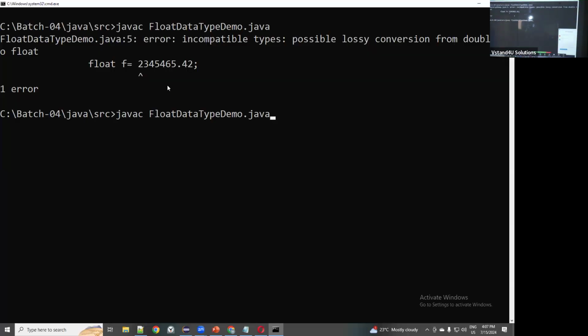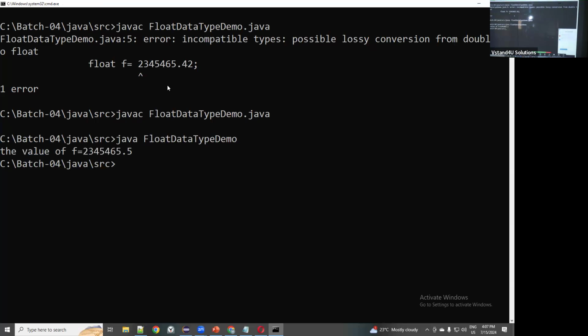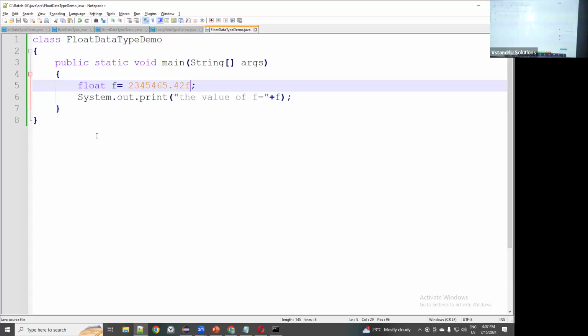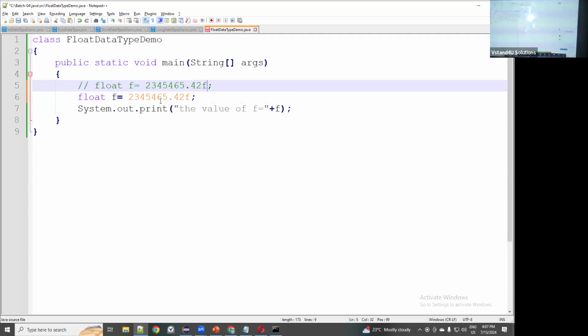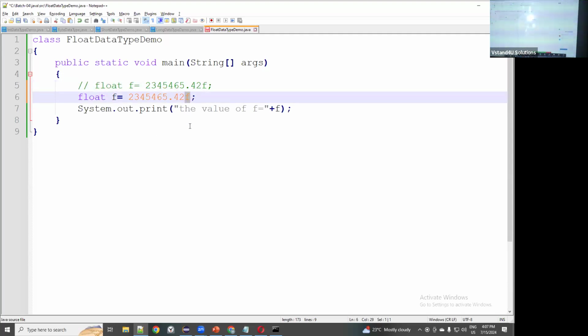Whatever suffix, there is no problem. Java and enter. Works fine. Now go back. Control D, Control K. No, click on that line. Control D duplicates the current line. Control K to come into the current line. Now make it uppercase F. Capital F. Save it, compile it, execute.